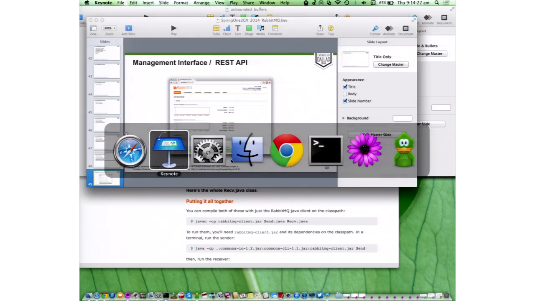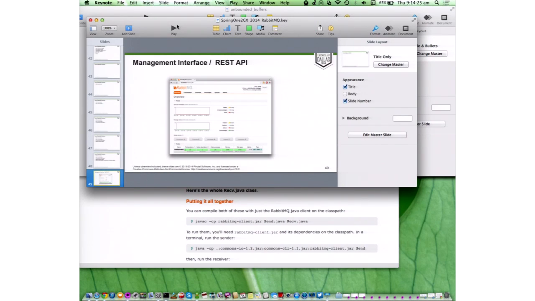Yes? Does the queue itself have a REST API? For example, can you put a message in the queue? Yes. It's not optimized for that. I'm not saying it doesn't work, but the fastest way will be using the protocol. But it's possible with that REST API.